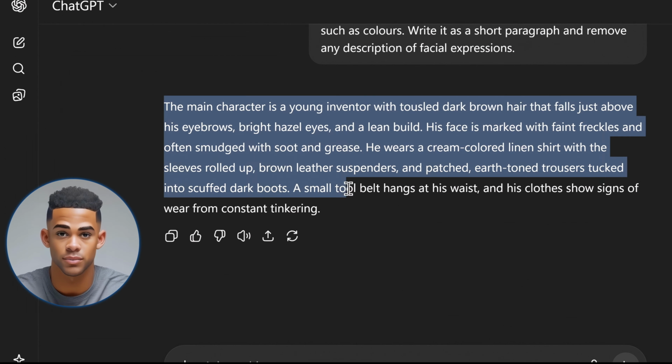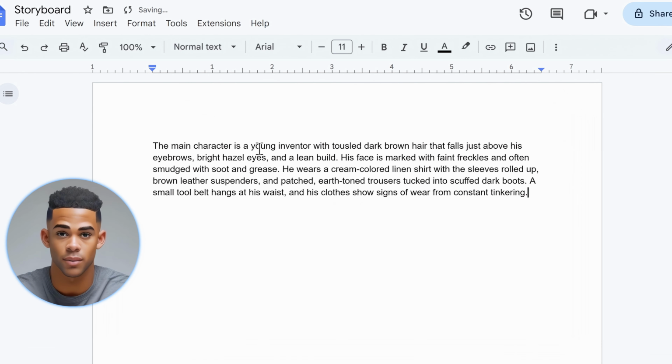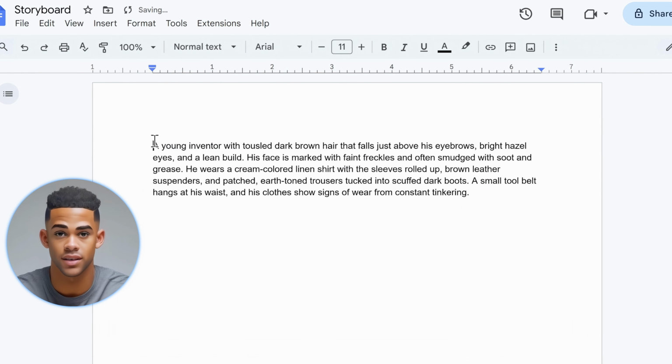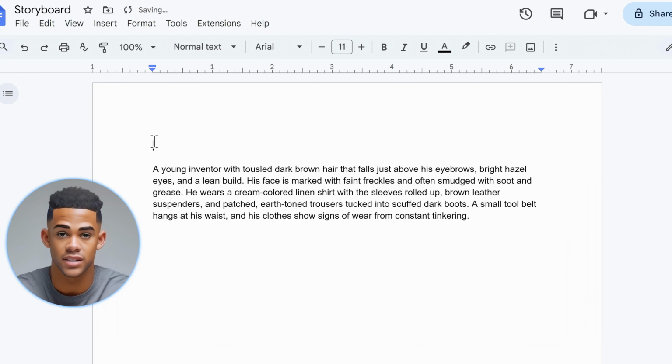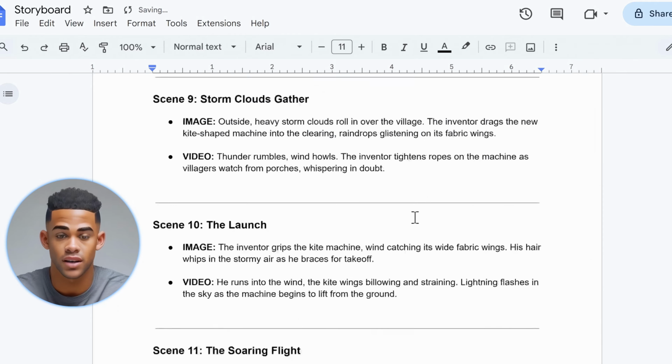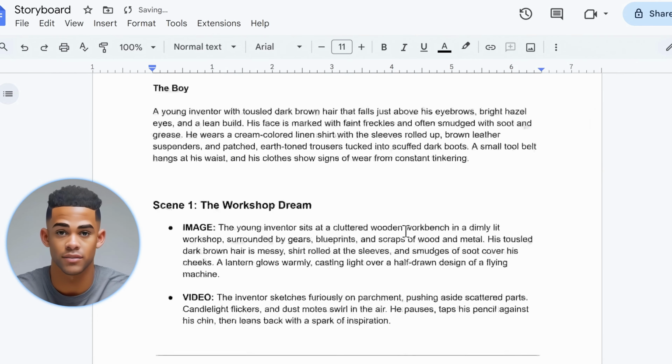Let's copy the character description and paste it in a text editor. We can now polish the description and only keep the important bits that describe our character. This step is boring, but it is extremely important to stay organized and will make things easier later on. We will do the same thing for the storyboard, copy it and paste it under the character description. We can now clean and format each scene for better visibility.